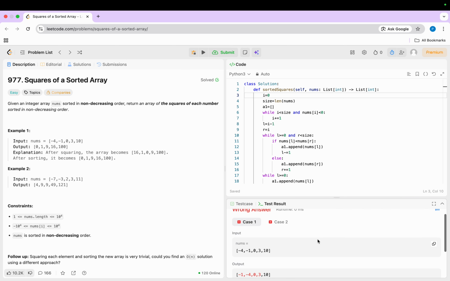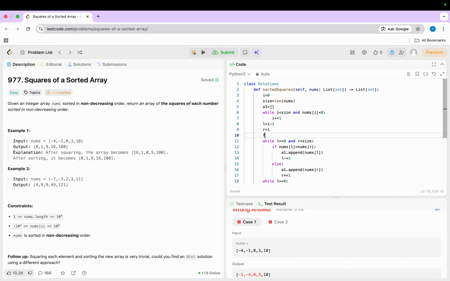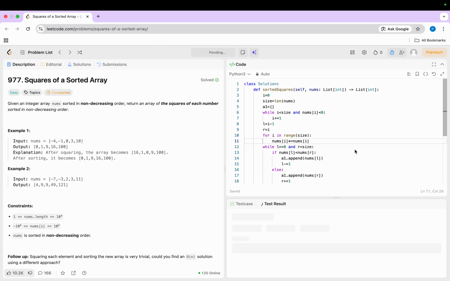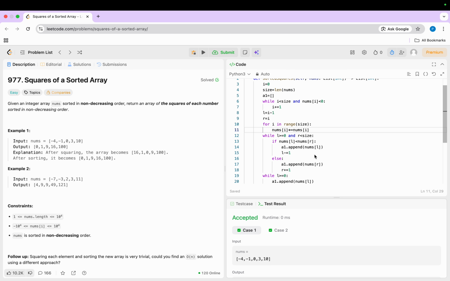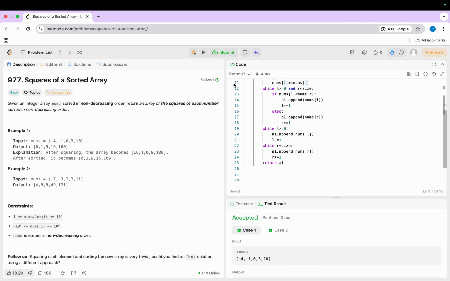We have not done the main step of the problem, that is to square the numbers, which we forgot. So let me do that. Let's run now. Yeah, it works now. So here I'm just doing the multiplication, and that we will be doing after finding the left and right pointer. So let's submit this code. It will work fine.